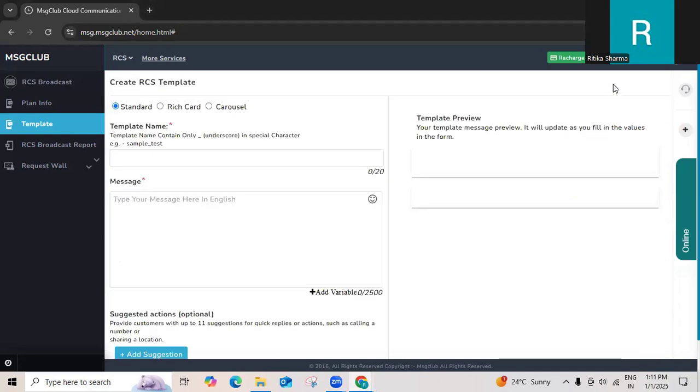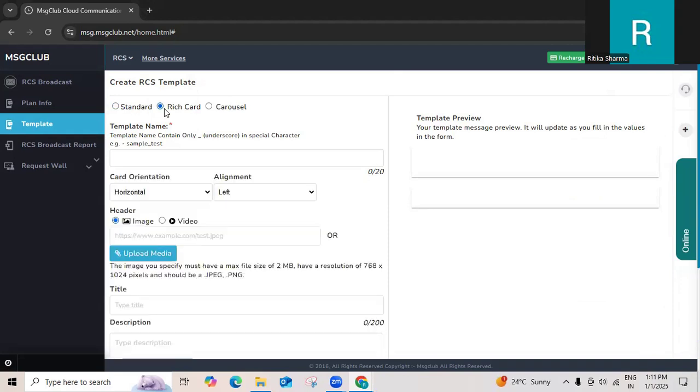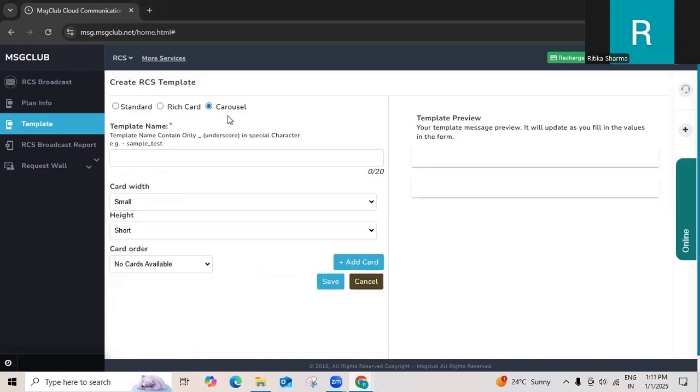In the create template option, you will get three message types where you can create your RCS. You can create a very standard RCS message. You can create a rich card, which allows you to make a card-like message where your image and some buttons will be displayed, so it is way more interactive than a standard RCS message. Or you can choose the carousel. With a carousel, you are allowed to add up to 10 cards, and on those cards you can add images and descriptions.